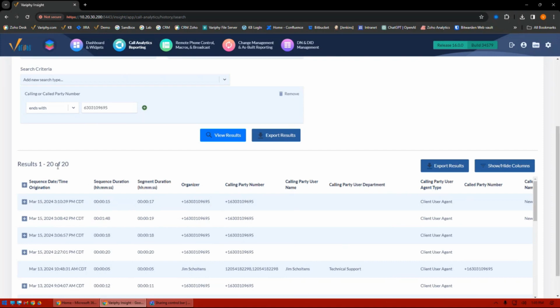Taking a look at our examples, we can see we have one of 20 calls right here. This is the number I was searching for. This is the calling party, so we know that is the caller calling in. And we have this example over here where that particular number I searched for is the called party. So we know that was our friend Jim placing a call to that particular number. All right, so searching for calls is pretty straightforward.